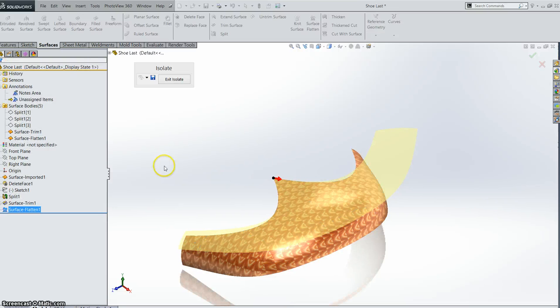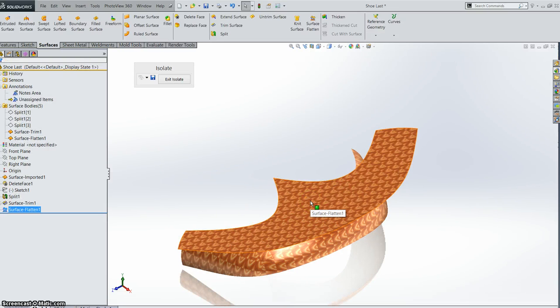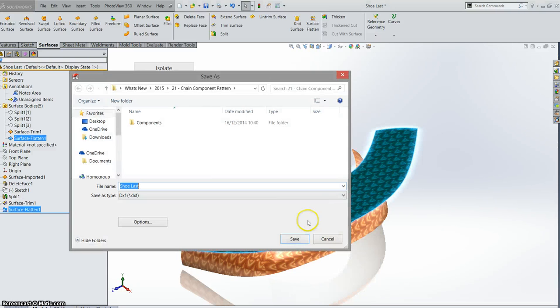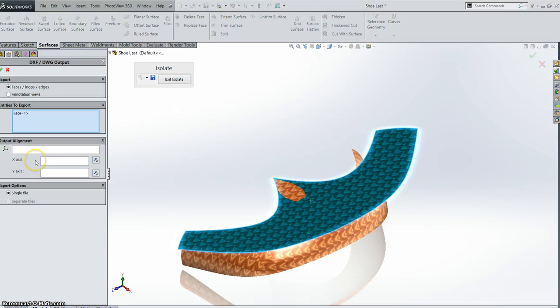So that flattened surface is now there. And if I right click, I can even export to DXF, which is extremely useful. Let's just bring in that face.